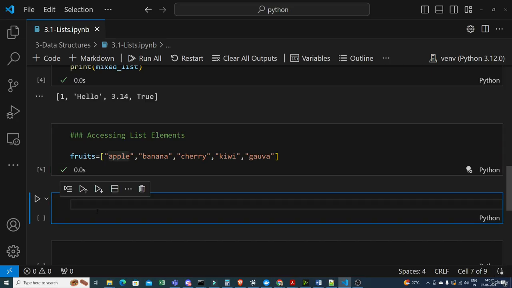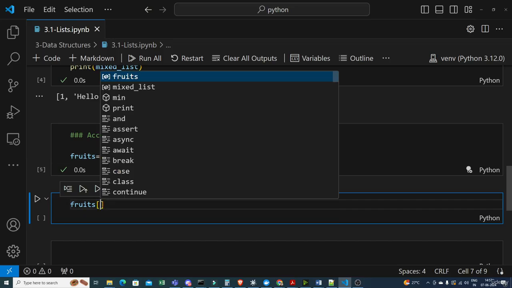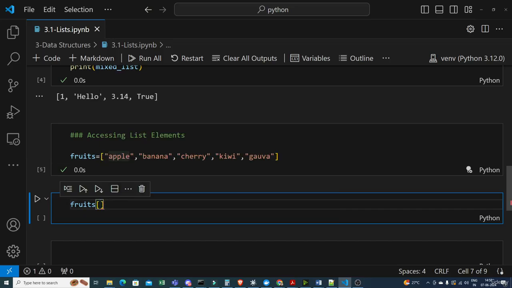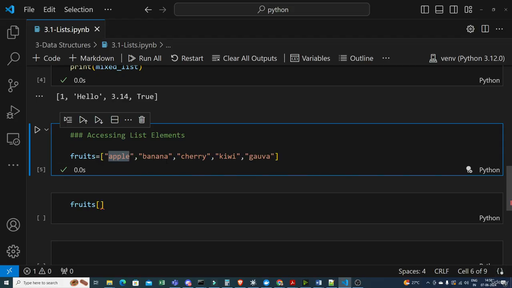So in order to display it, all I have to do is go ahead and write fruits. And here you can see that I can actually use indexing. Whenever we create the elements inside a list, this first fruit is present in the 0th index, then this is present in the first index, second index, third index, fourth index. So all the indexes in Python start with 0.